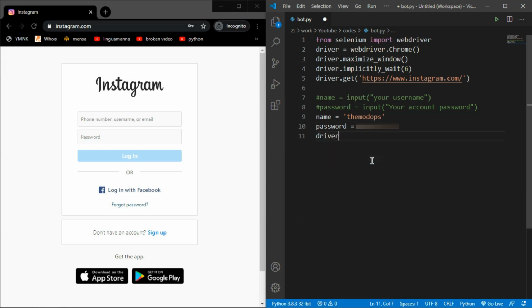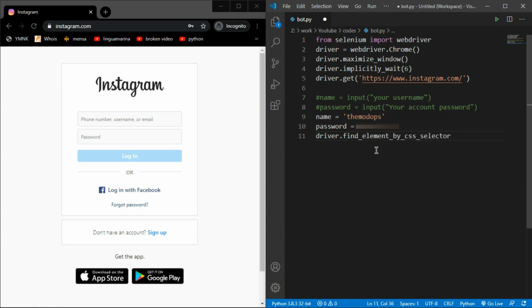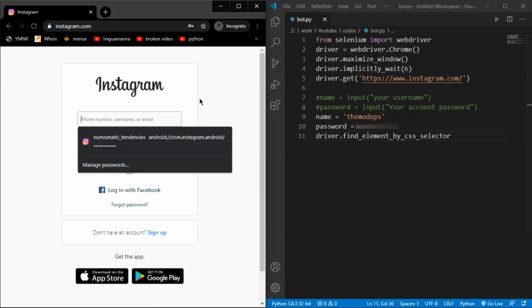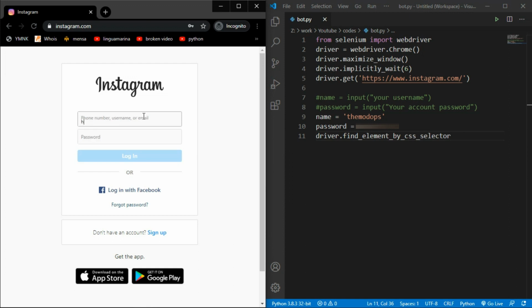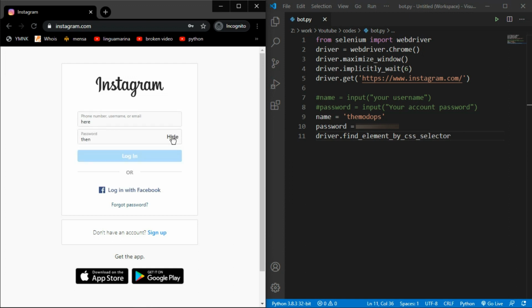Now we would like to fill these details into the form that is present in Instagram's website. So I will be using this driver.find_element by CSS selector. First of all, we have to write our username there, then the password, and then we have to click on the login button. And again, it's going to be automated. The Selenium bot is going to do all the work itself.